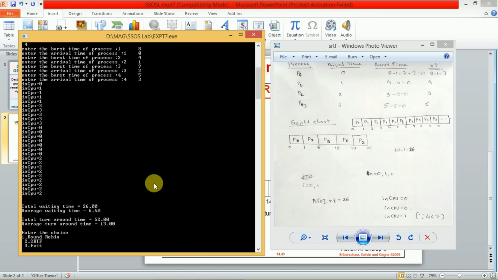After this, if you calculate the values, the total waiting time comes out to be 26. Average waiting time is 6.50. Total turnaround time is 52. Average turnaround time is 13. In this way you can implement both the round robin scheduling algorithm and the SRTF scheduling algorithm.